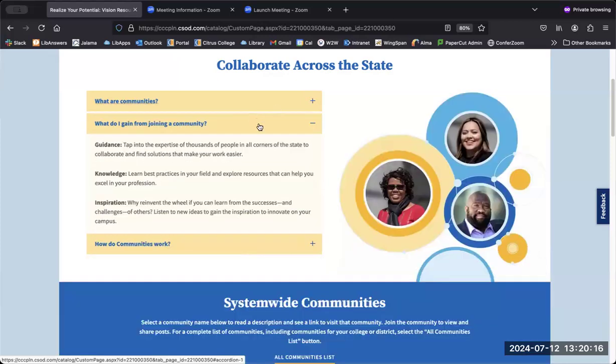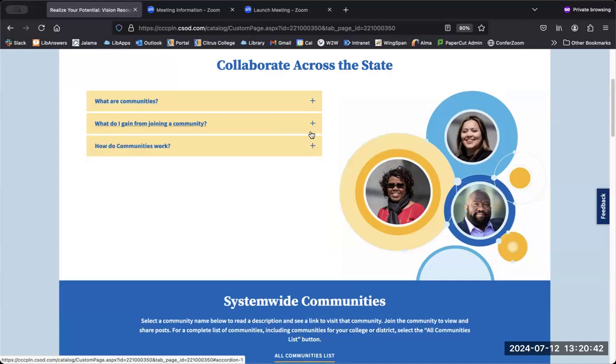Something that you can gain from joining a community is guidance. You can tap into the expertise of thousands of people in all corners of the state to collaborate and find solutions that make your work easier. Knowledge. Learn best practices in your field and explore resources that can help you excel in your profession. And inspiration. Why reinvent the wheel when we can learn from the successes and the challenges of others? Listen to new ideas to gain the inspiration to innovate your campus.